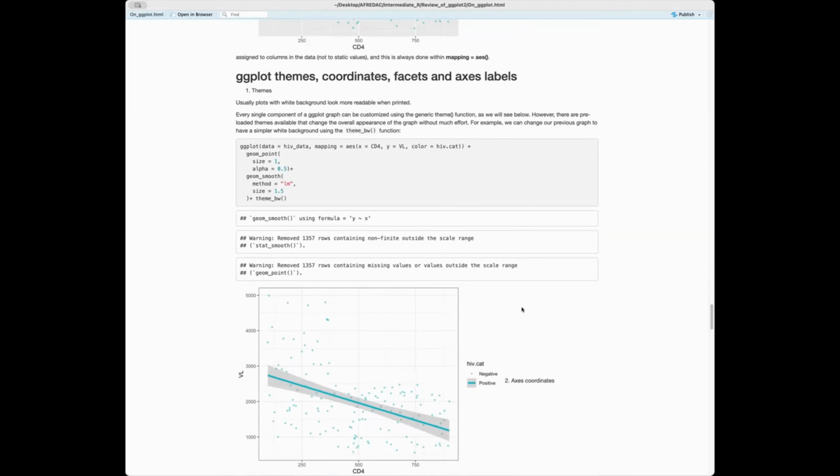Then another very important part of the building blocks of ggplot is what we call ggplot themes, coordinates, facets, and axis labels. These are important because they help in communicating better what has been plotted in that chart. If you don't have a label, the target audience may not even know what you actually plotted. So axes are important. Coordinates are also important, though it's not a must.